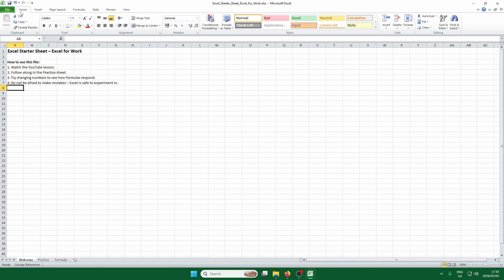Below the ribbon, you will find the formula bar. As you can see, there's your formula bar. So this whole section here, just below the ribbon, is called your formula bar. This shows what is inside a cell. Especially when you start using formulas later, this is going to become crucial.